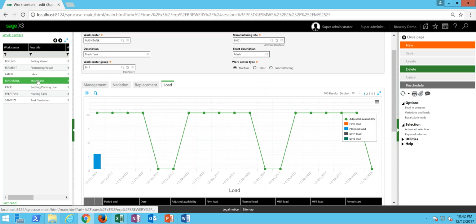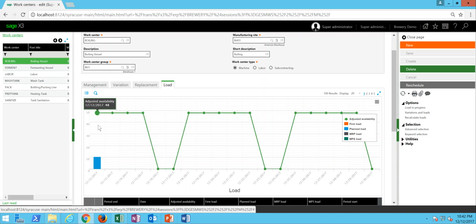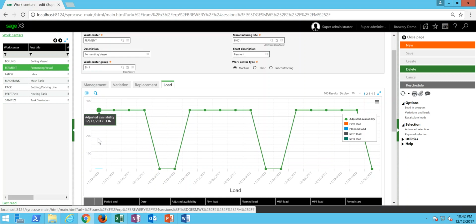Next to the mash tank, here again we have 3 different mash tanks. And again, running a 16-hour day, that means that there's 48 hours of availability, Monday through Friday. And in this case, we're only using 7 hours. Next here to the boiling vessels, similar thing, 3 boiling vessels, only using about 10.5 hours of that capacity. The fermentation, again, our 21 tanks, just using a very nominal amount of that.